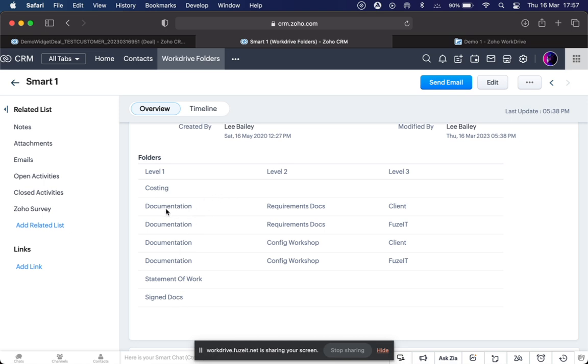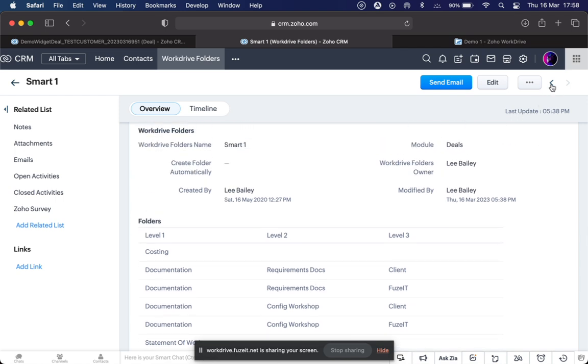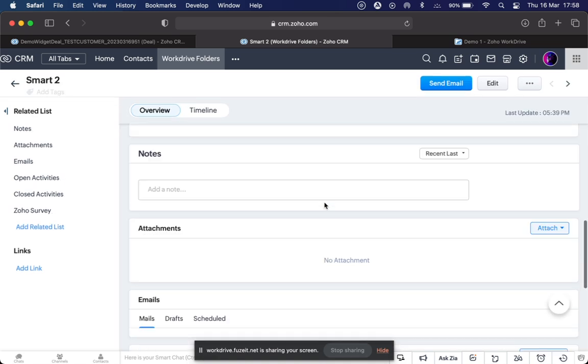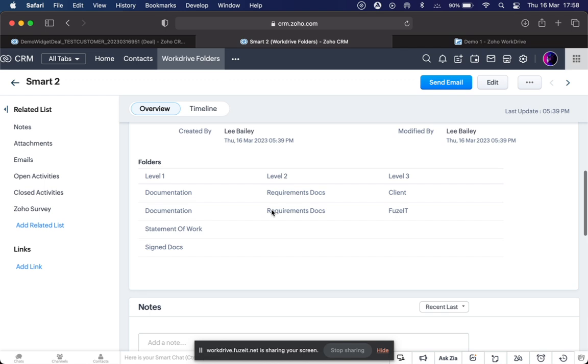Then, within the documents folder, I'll create a requirements docs and another requirements docs. And within that is a subfolder for client for that particular requirements docs, and that one, essentially that's the same folder, but I want to create two folders within the requirements docs. And the same for the config workshop. And then if you go to Smart 2, you can see here's less folders, but also different various levels.